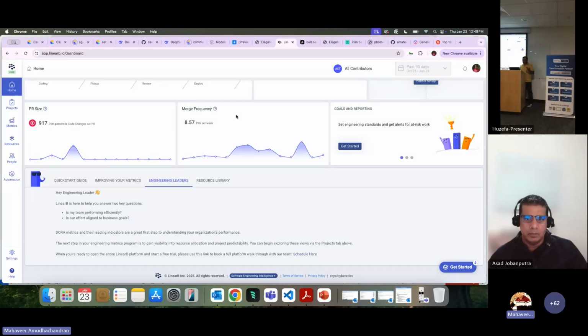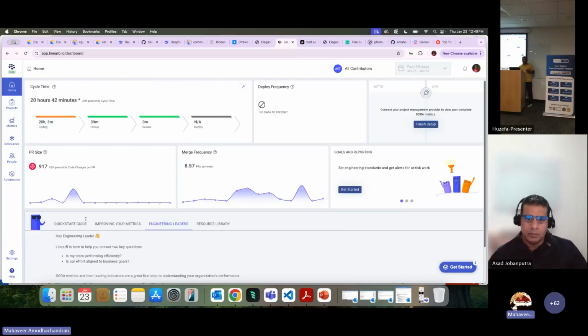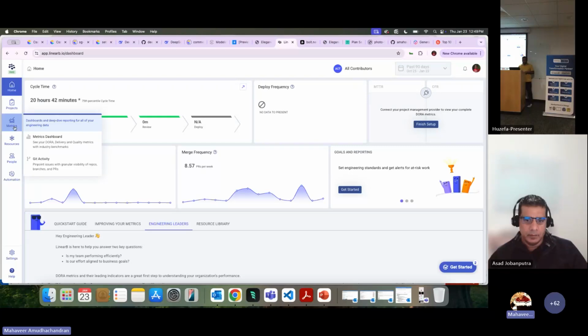So basically, these tools can help you understand how efficiently your team is performing, and whether your project met the business goals on time. The work starts when the developer accepts the code and starts writing it, how long he spends coding, how long he took to pick up any work I give him, and how much time he spent in the review process, like peer review and code review, and how long it takes to deploy. So it will give complete metrics for each stage and each step of what your team is doing.